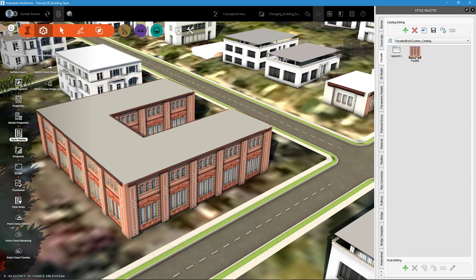I don't want to keep the same name. It's under facade brick custom catalog that I created. I'm going to rename this as polis test. So here you can collect many different customized catalogs, styles that you create, and keep them in one place so that in future projects you can just copy this folder into your next project into a different computer, and you will get all these styles to come in there and you can readily use it without recreating all the styles. So creating a folder and being organized from the very beginning really helps in the long run of project management.